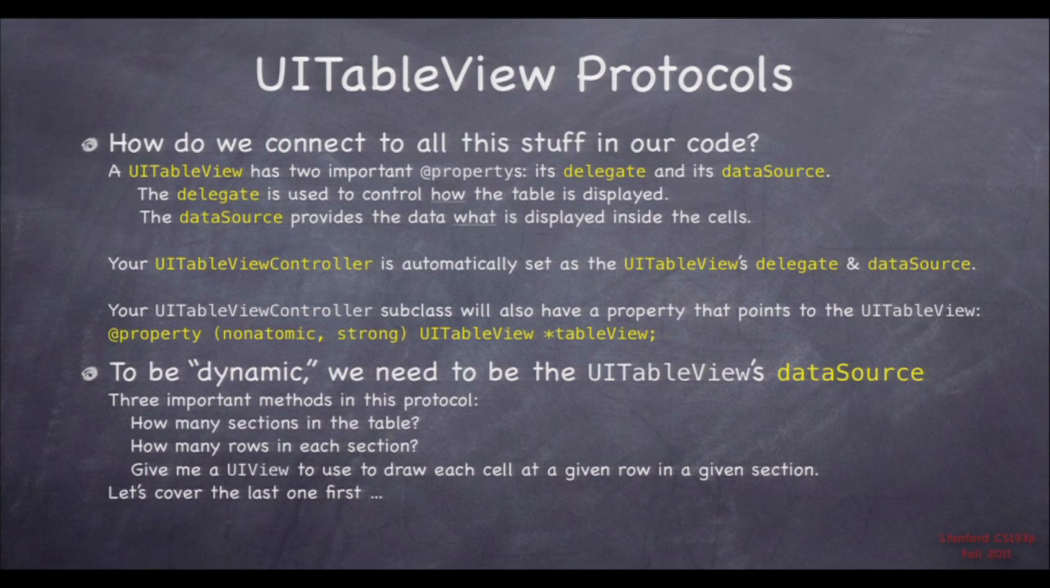Well, there's three really important methods that we have to implement. One says how many sections are in this table, which often is one, but sometimes more than one. Two is how many rows are in each section, so it's going to ask you repeatedly for each section. And then third is give me the UITableViewCell to draw each row. Those are the three methods, okay? And we have to implement those. There's a bunch of other methods, but those are the three absolute musts.